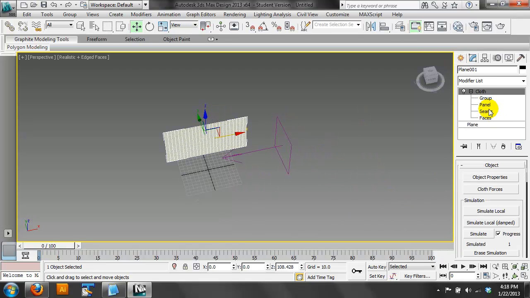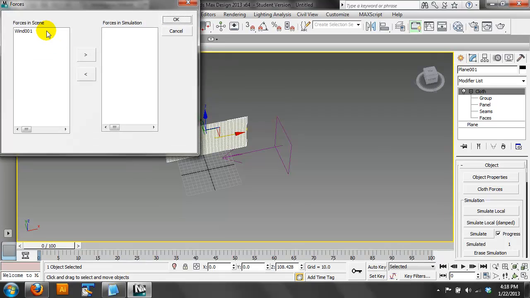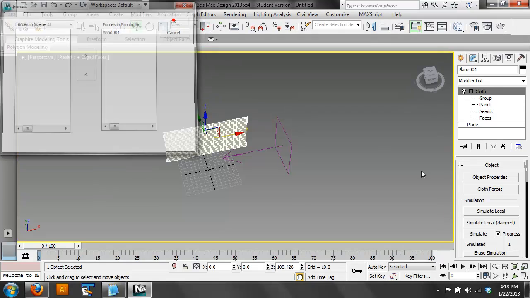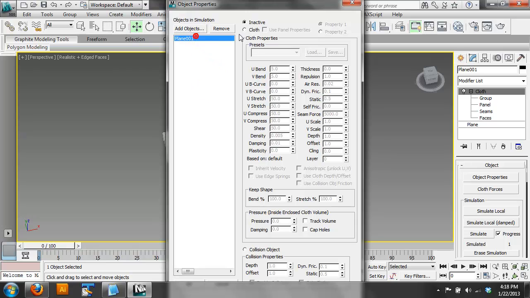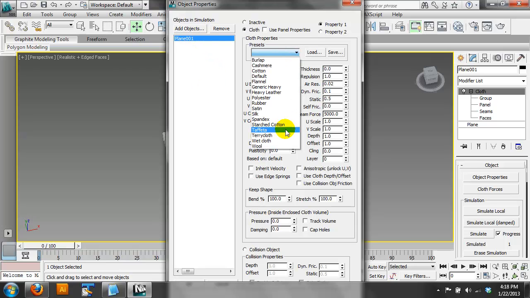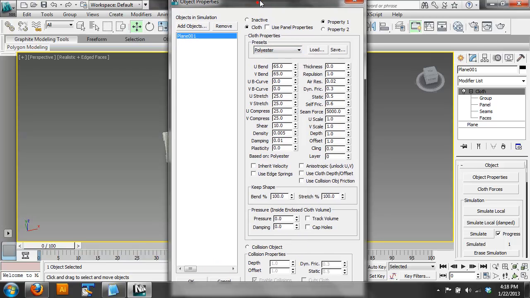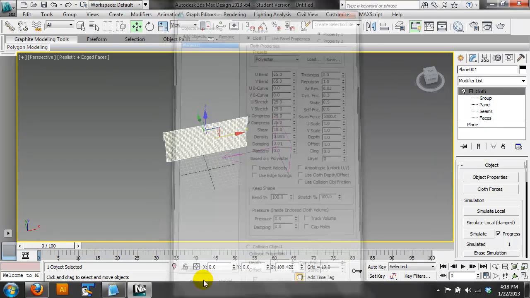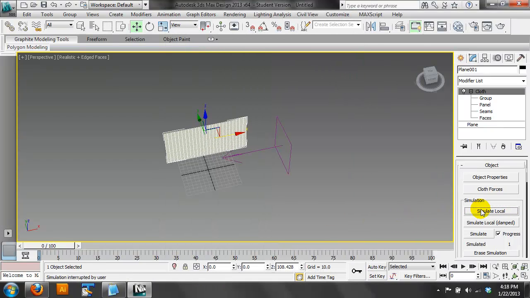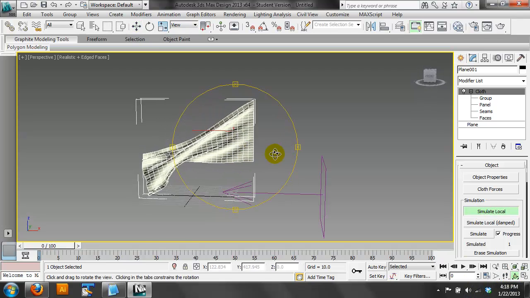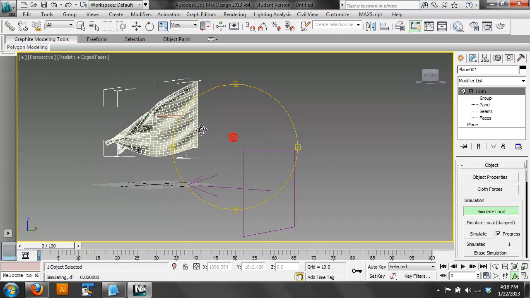And then if you go into your cloth modifier, you can add that wind as a force and make this cloth. And we'll make it. Flags are made out of polyester. Let's do that. Cool. Captain America building.